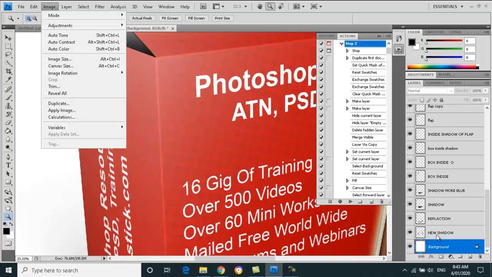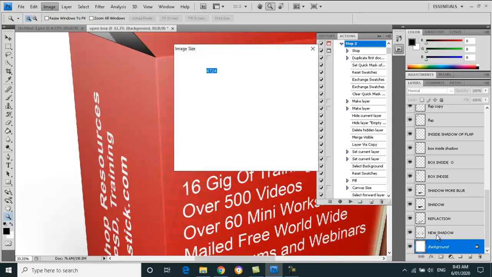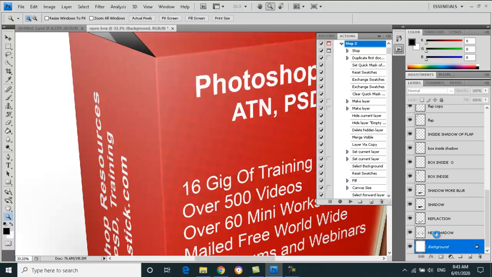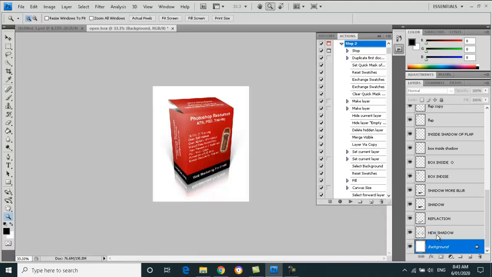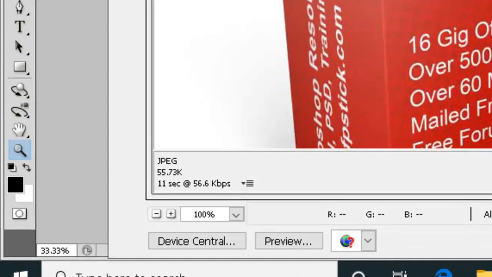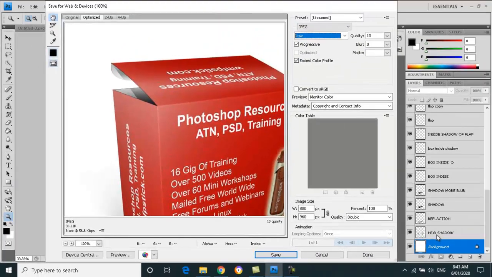The actual image size is huge. So it's 4724 pixels, and usually I'll reduce this because I'm using it for the net. I only needed about 800 pixels. We can close this, and then we just go to File, Save for Web Devices. Here you can see it's 55. I could maybe make it a bit smaller, make it say 15 or 20. 49. So it's pretty good.